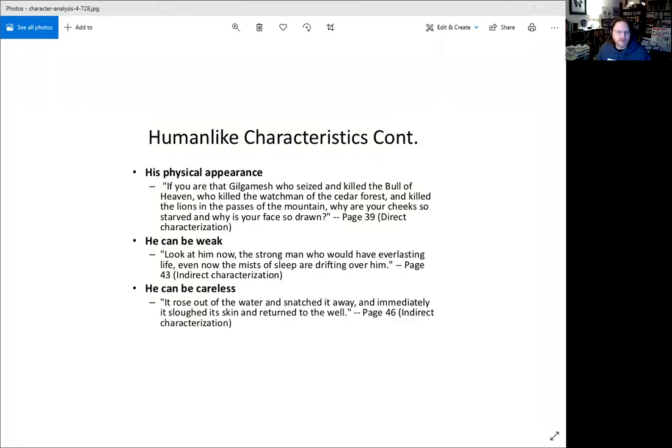Some other characteristics here, I'll just go over briefly. Some of his human characteristics, right? His physical appearance. He looks like a human being. If you are the Gilgamesh that seized and killed the bull of heaven, who killed the watchman of the forest and killed the lions in the passes of the mountain, why are your cheeks so starved and why is your face so drawn? So his physical appearance, he looks like a mortal. He looks like he can suffer and experience pain and potentially die, right? Because he's mortal. He can be weak.